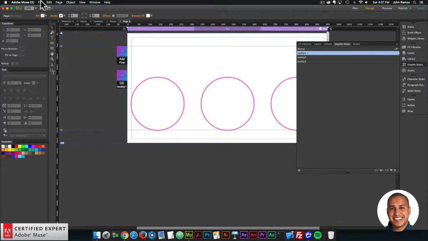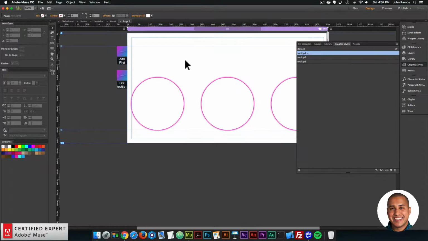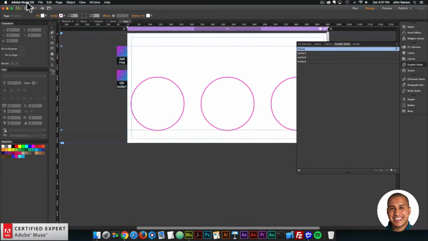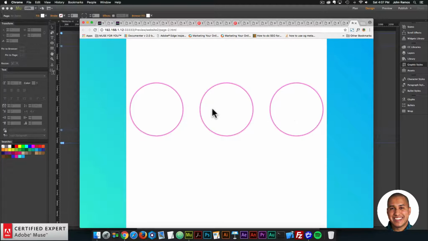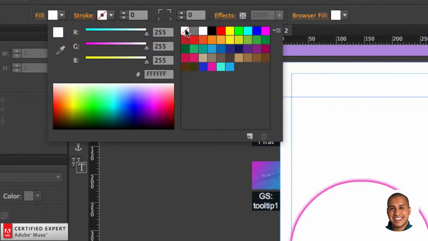So right now, if I preview in the browser, File, Preview Page in Browser, we can see we have two tooltips on this one because we have the tooltip assigned to the entire page and this element. So let's go ahead and click on the page, and we're going to say none for the graphic style. So just make sure that you click anywhere on the page and say none in the graphic styles panel. And then I'll go to File, Preview Page in Browser, and now we only have one tooltip to each. And again, we have to go into the fill right up here and say none for the fill.